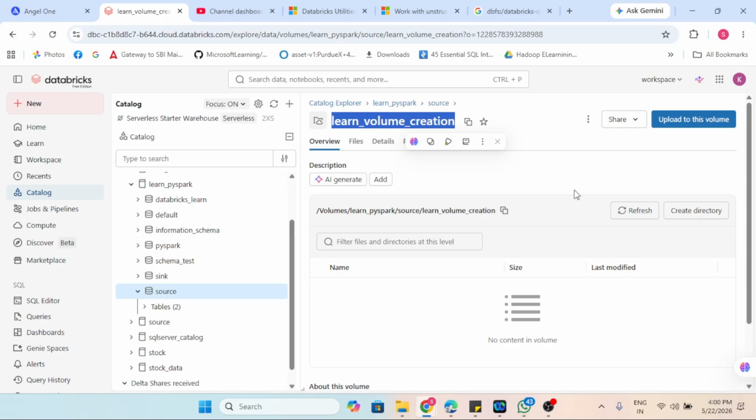After creation of the volume, we can upload any kind of file in this volume. It can be a JSON file, it can be an image file, whether the file is structured, unstructured or semi-structured. Apart from uploading a file, we have an option to create a directory. Inside this volume, we can create a directory and subdirectory, and inside a directory we can store our files.